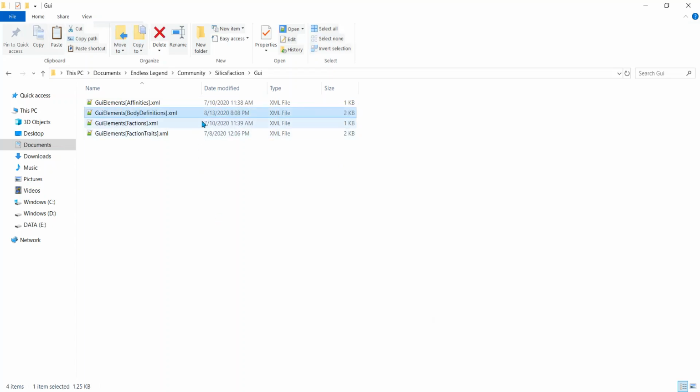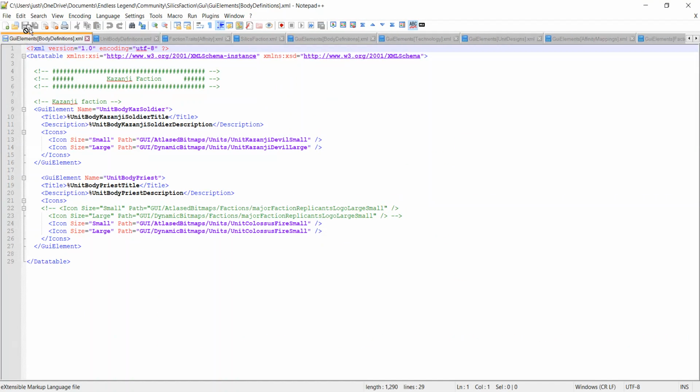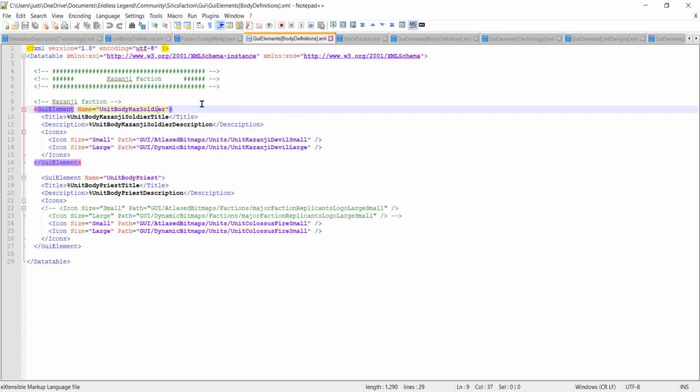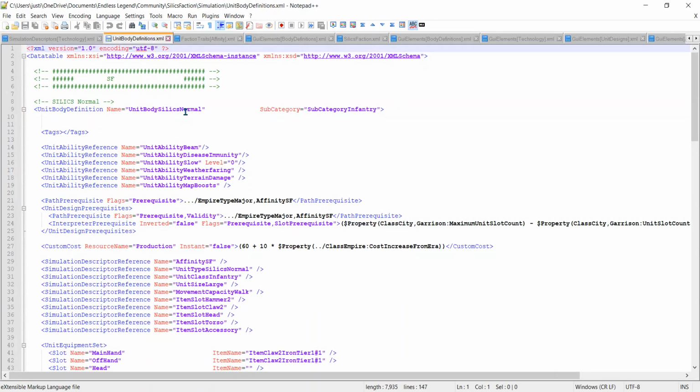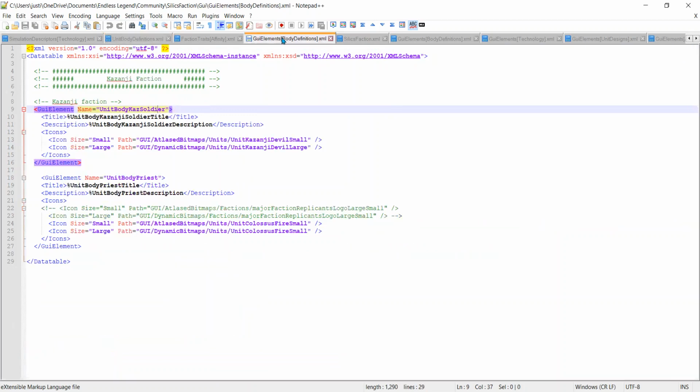The first GUI we need to add in is our GUI unit by definitions. I'm going to bring this all the way over here, and we're going to take a look at this. The first thing we can see is the name. So what are we going to call this? We need to have this be a reference to our unit body. Since the GUI is representing our unit body, I have our unit bodies set up, and for our first one we called it unit body Silix normal. So we are now going to copy our name, and place it right in this variable right here.